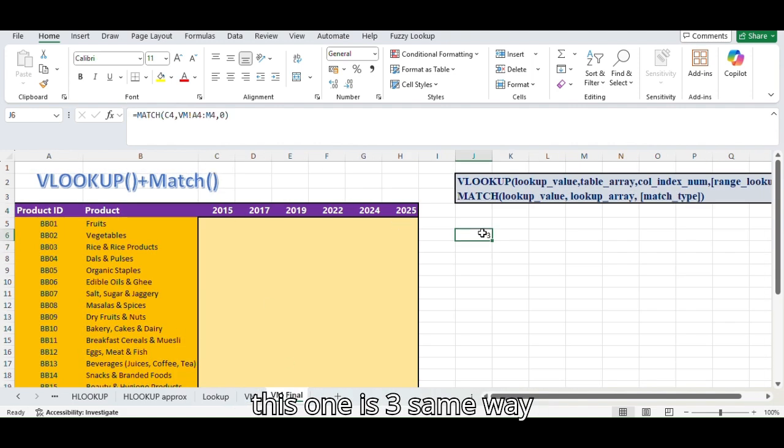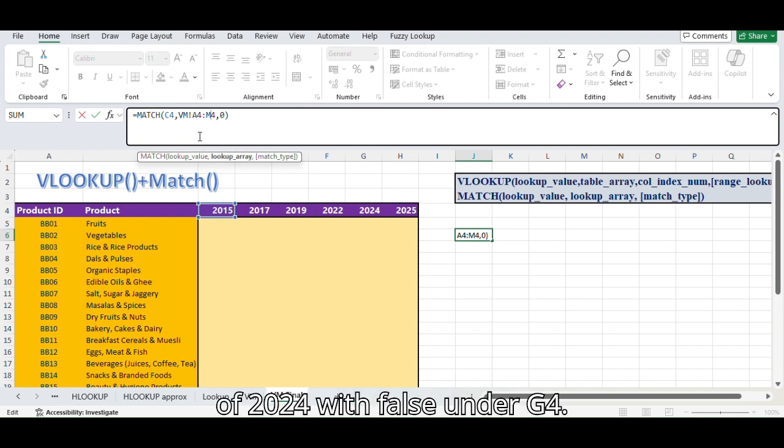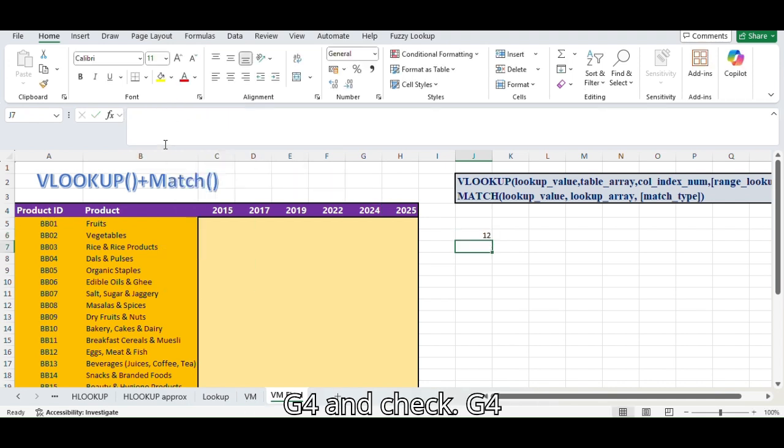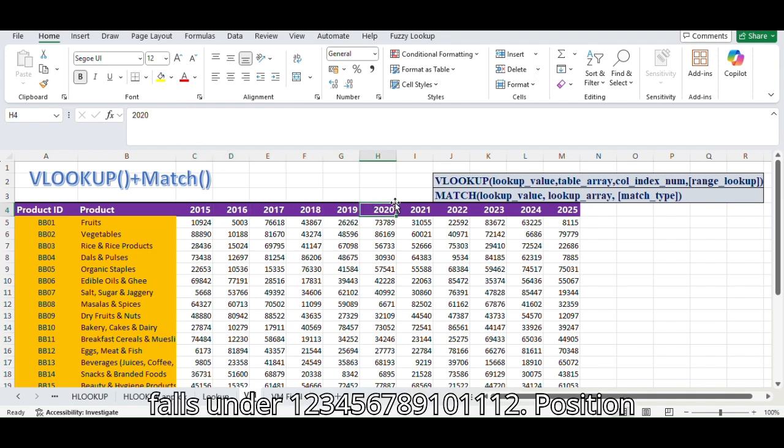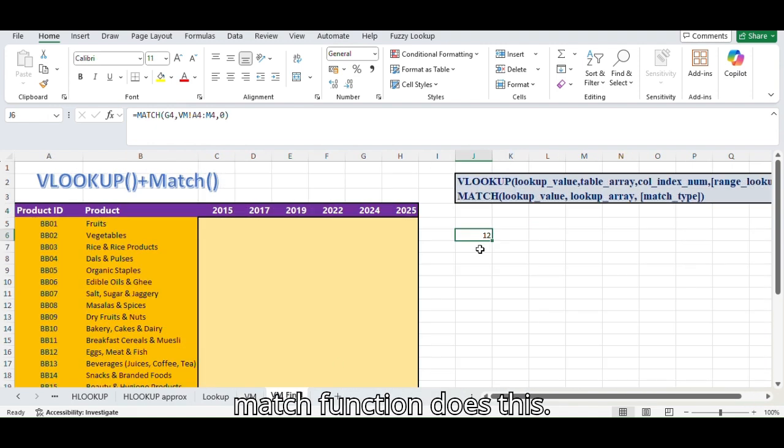Same way, if we change, instead of 2015, I want data for 2024, which will be G4. So instead of 2024, which falls under G4, I will add G4 here and check. G4 falls under position number 12. How come? 1, 2, 3, 4, 5, 6, 7, 8, 9, 10, 11. The 12th position is for 2024. So the MATCH function does this. Now coming to VLOOKUP.